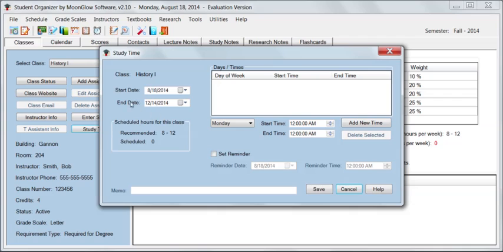You have to have a start and end date, because this will be entered the same way the class meeting times were in the calendar. With calendar events, you can have both recurring and non-recurring events. And your class meeting times and the study time are considered recurring events. And so for recurring events, the program needs to know the start and end date in which to insert them into the calendar.